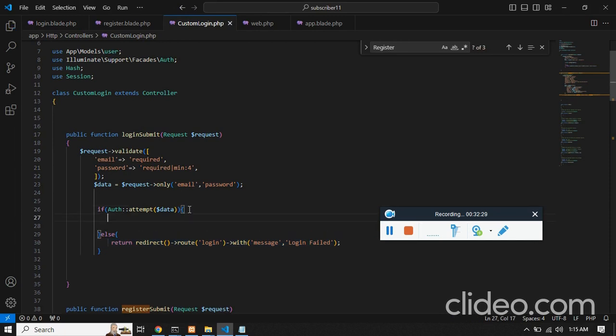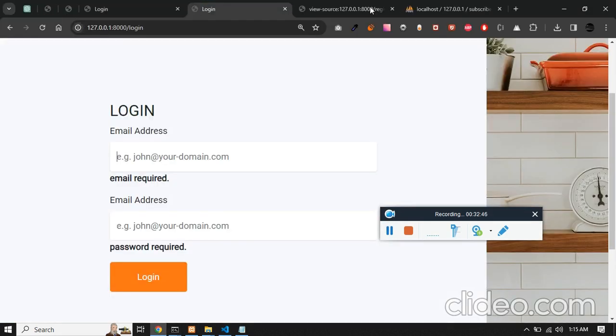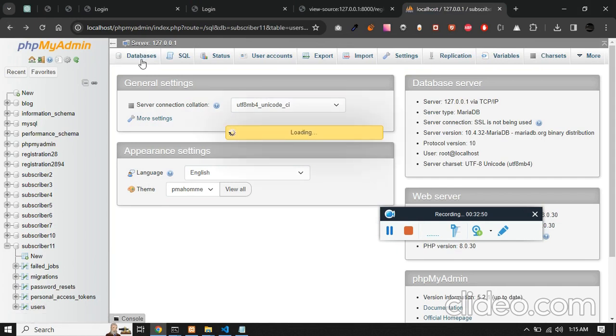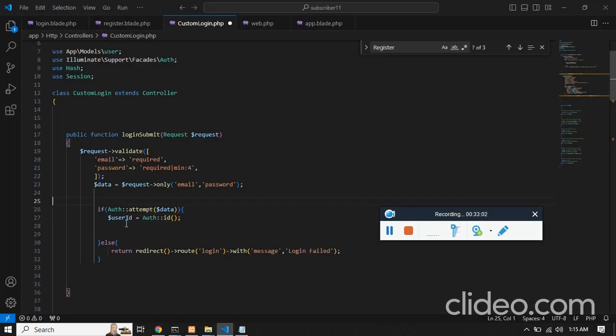If the login is right, then we need to create a session with what? A session with the ID which we will receive from the authentication class. The authentication class has a function called ID, so this ID will be stored in a variable called user ID. Now if you log in with your username, which is this one, UI Monk, this ID 1 would be saved over here.